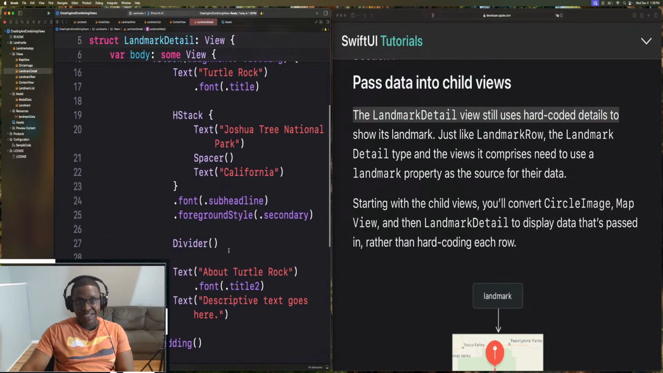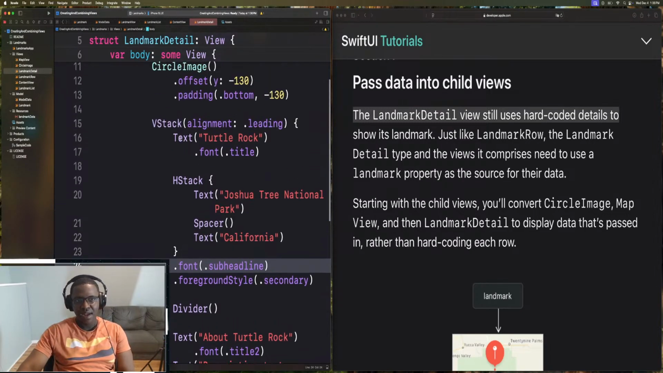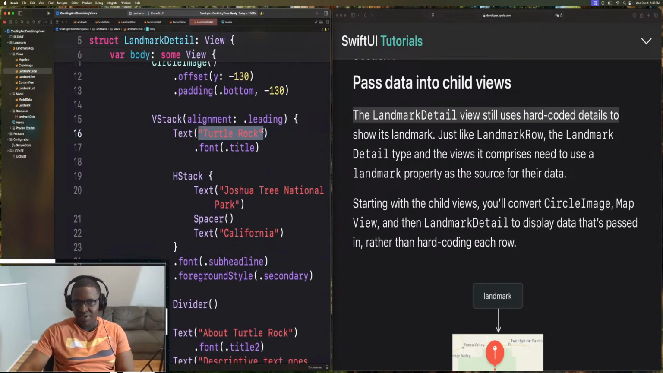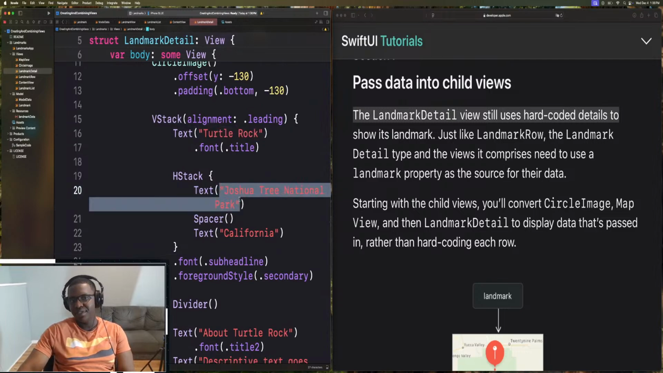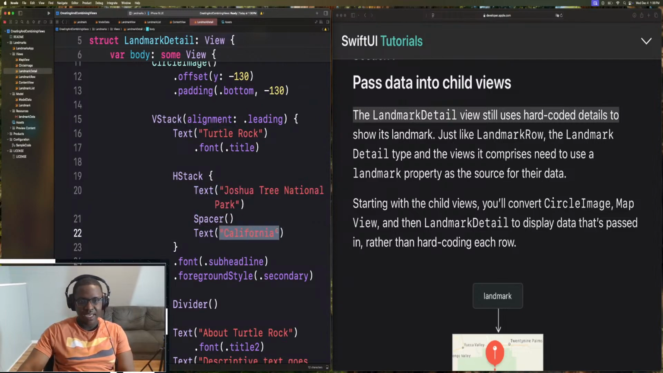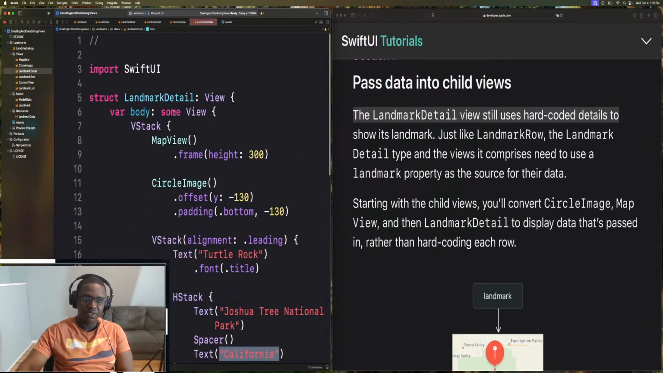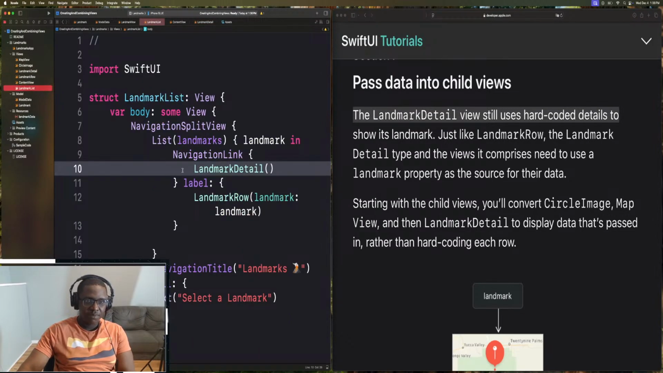The reason why we keep seeing Turtle Rock every time is because inside landmark detail, we're literally just typing in Turtle Rock. We're literally typing in the name of the park. We're typing in the exact name of the state. So we're going to see that every time when we try to go to landmark detail from inside our landmark list. Remember, we're going to landmark detail whenever our row is clicked.